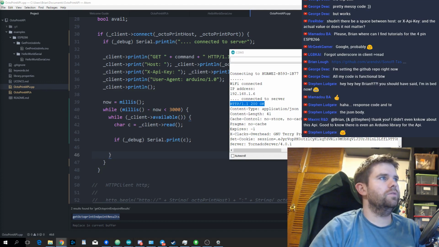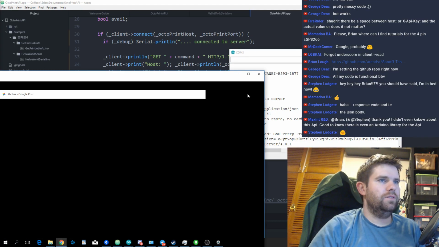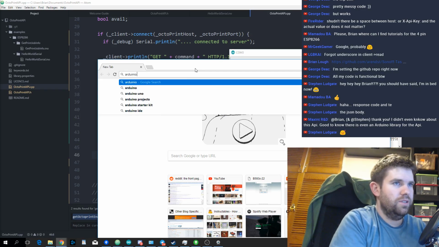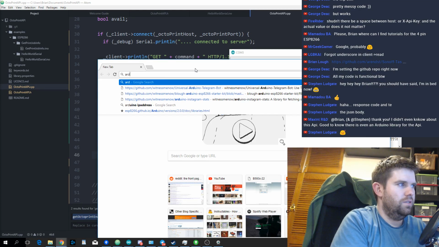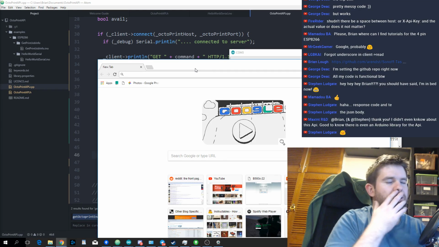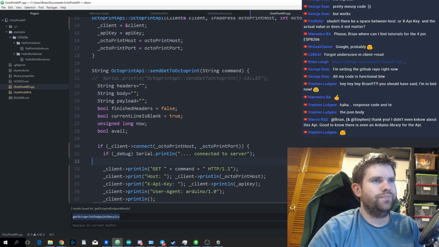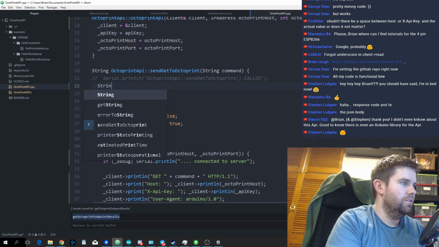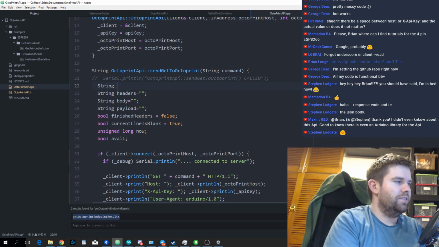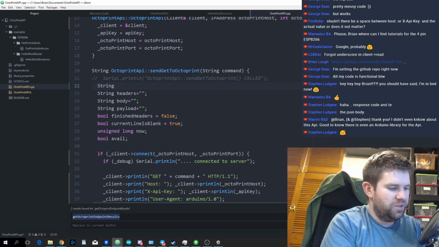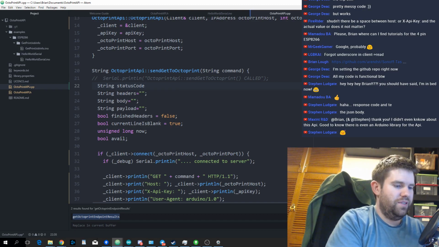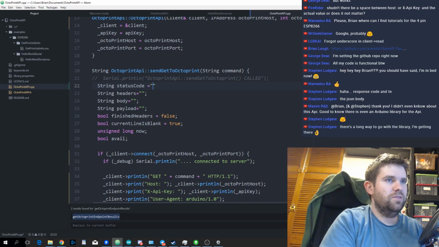Let's see, what do I want to do? Arduino string manipulation. Actually, yeah, what I can do is let's add a new one. This is going to be terrible, but hey, when you've been at work all day and it's nearly time to go to bed, that's what you get. Okay, so status code, and we'll make this a blank string as well.